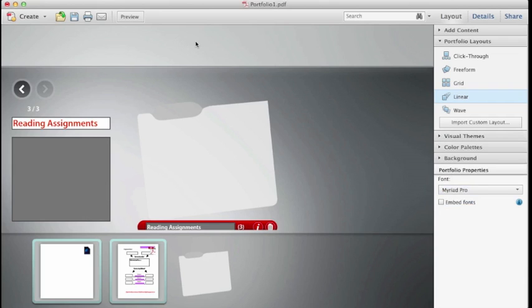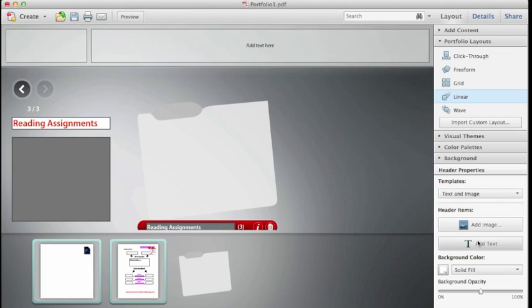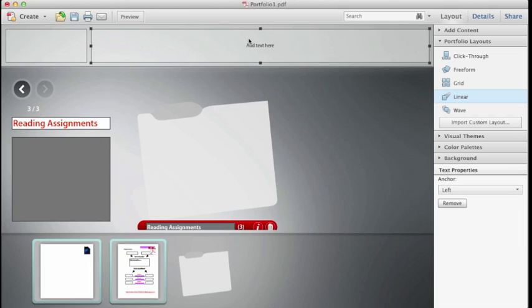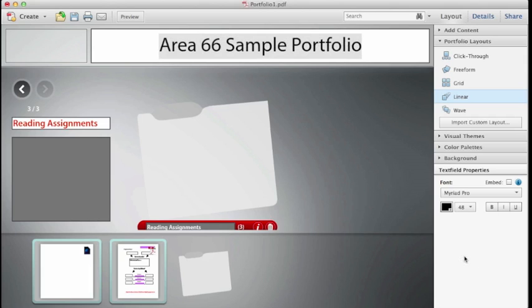I also can add a title. And so if I click up at the top where the header area is, it says templates none. I can select and have just text, I can have a picture, or I can have text and images. So I'm going to choose text and images, and I'll double click this here to add text, and I'll go Area 66 sample portfolio. Now I can highlight that and come over here to change the font size, so I'll make it a little bit bigger there, maybe bold it.